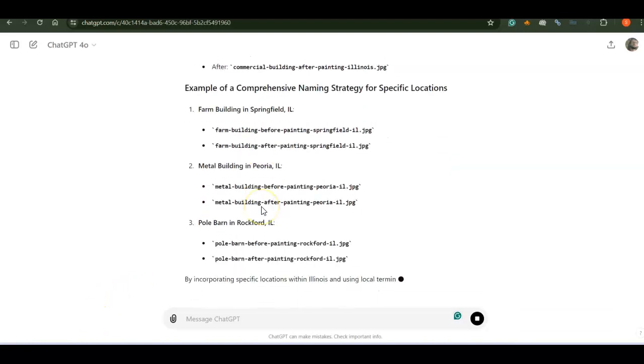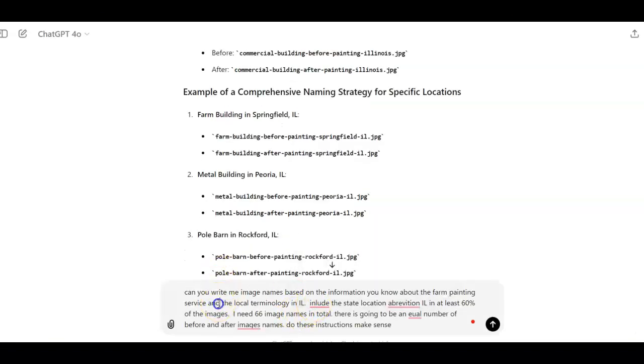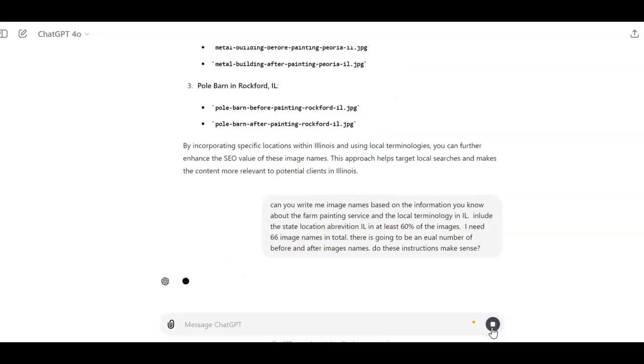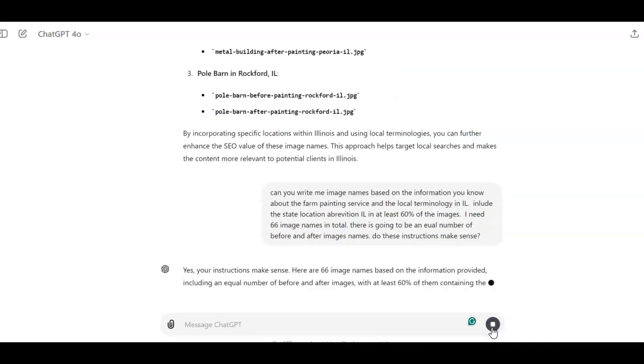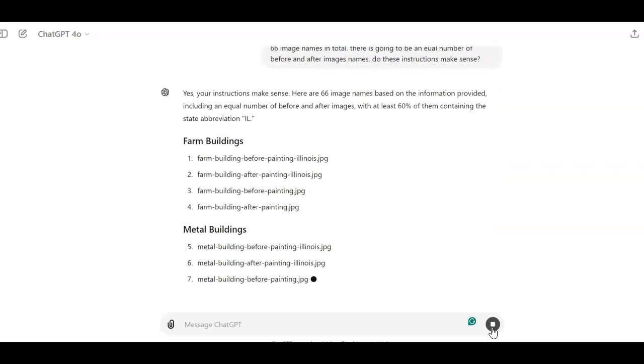All right, so the next thing I'm going to do, I'm just going to let this finish. Since I've already tallied up how many pictures of houses, metal buildings, and barns there are, I'm going to ask it to write the descriptions using a location keyword. I'm telling it what I'm going to be doing and asking if it makes sense. I'm asking one more time so I eliminate having to do extra work after it gives me the descriptions of the images that I want.